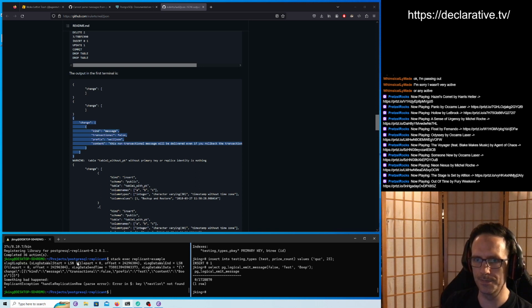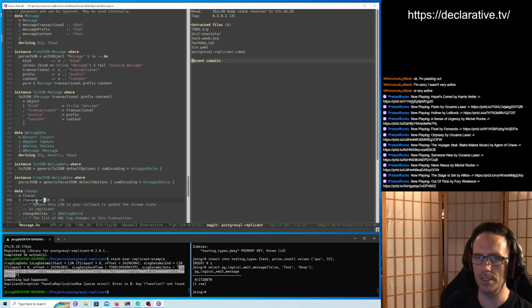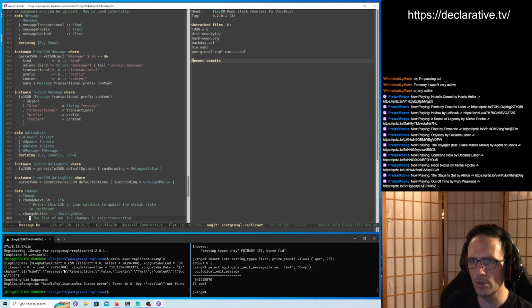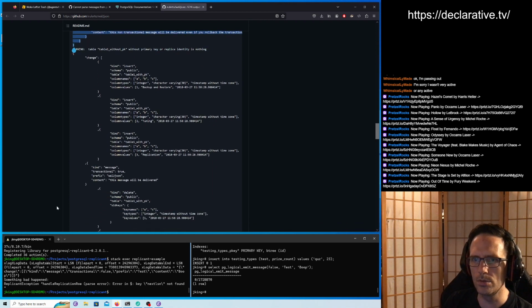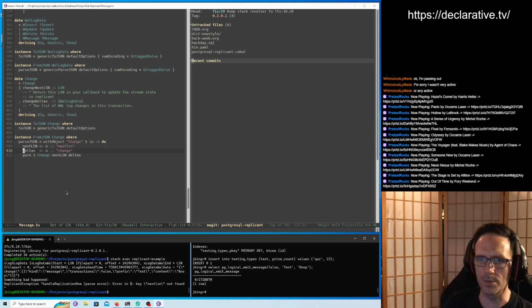Yeah, so here's that xlog data with some of the WAL information, like the LSN offset, send time, and then the WAL log data. This is the structure we're interested in here. Change, kind, message, transactional false, prefix test, content, boop. That's what we're sent, but no LSN part. So we get change, but no. Okay, so deltas comes from the keyword change. So we're missing this next LSN keyword, it looks like. Which is why our JSON parser is failing there.